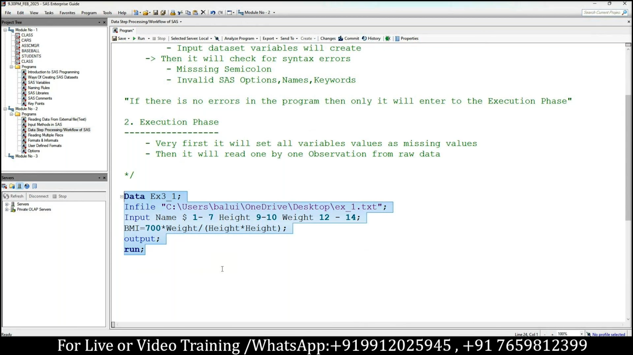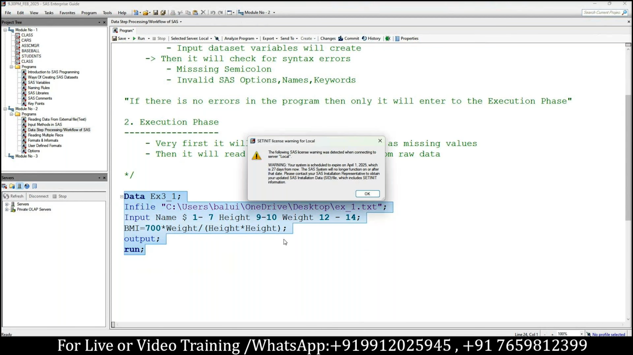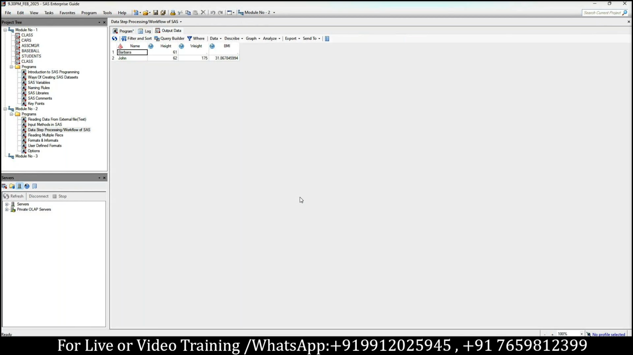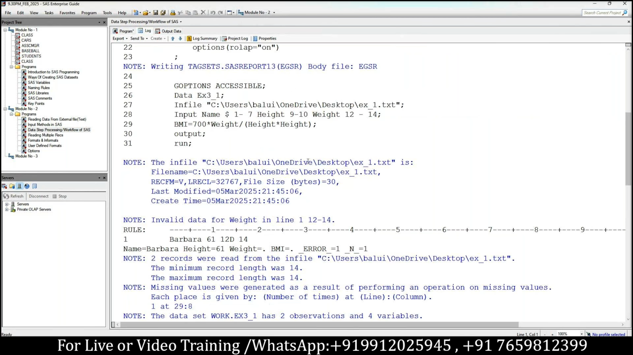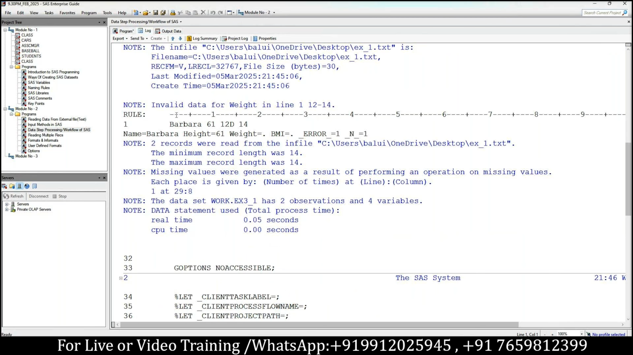See, if I run this program, there you can see this is your output. So Barbara 61, weight missing, BMI missing. 62 175, BMI got calculated. Check the log window as there is invalid data. Which position is the invalid data? See, guys, if you observe carefully, this line is nothing but the input buffer. You can see here 1 to 7 position it is holding Barbara. Am I right? 5th position, 10th position, 15, 20, 25, 30, 35 like that. So this one is nothing but your input buffer. See, I will show you where it is.